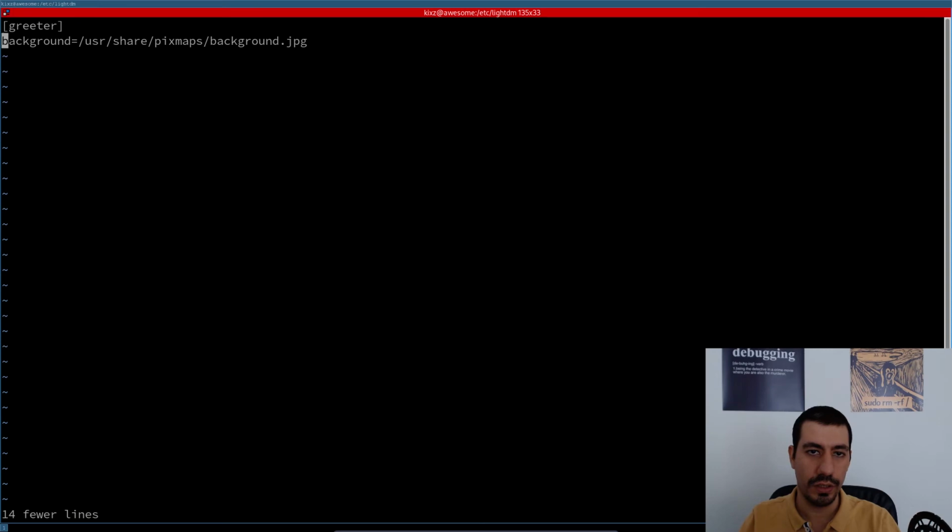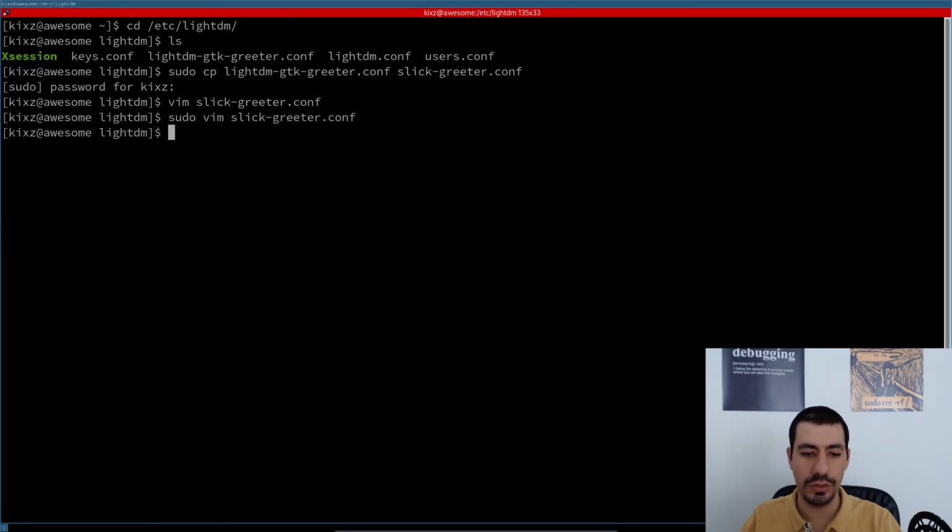Okay, so here comes the tricky part. When it comes to the Slick greeter, if you have to change this section, you have to capitalize the G. If you don't do it, basically the changes won't take place at all. So make sure that when it comes to the Greeter section, you capitalize the G, then everything else should be alright.